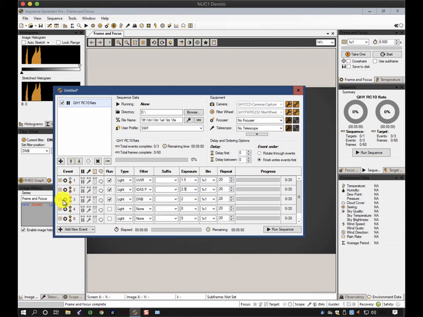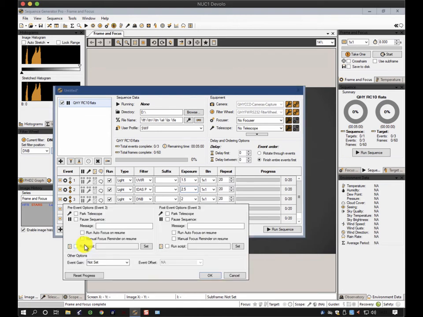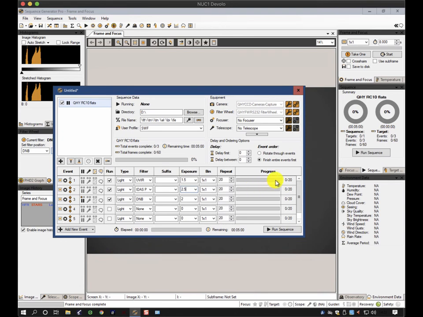And what I'm going to do here is use event settings on the third filter. So by clicking the cog and event settings, I'm doing a pause. And I'm going to give myself a reminder, remove neutral density filter. And what will happen is it'll do these 20 exposures here and here. When it gets to this point, it'll pause with a message saying remove neutral density filter. And it won't carry on until I hit OK.